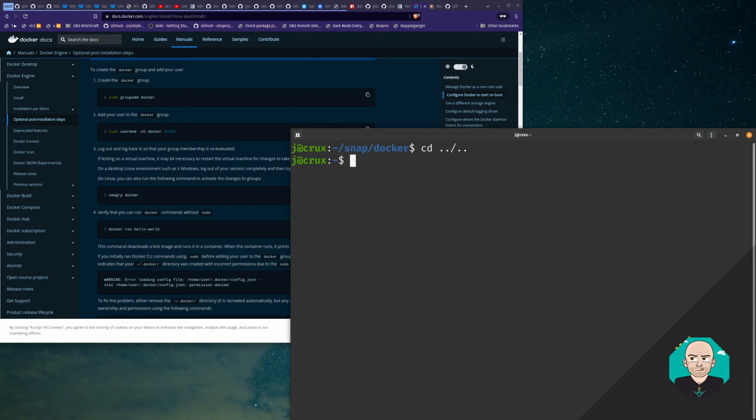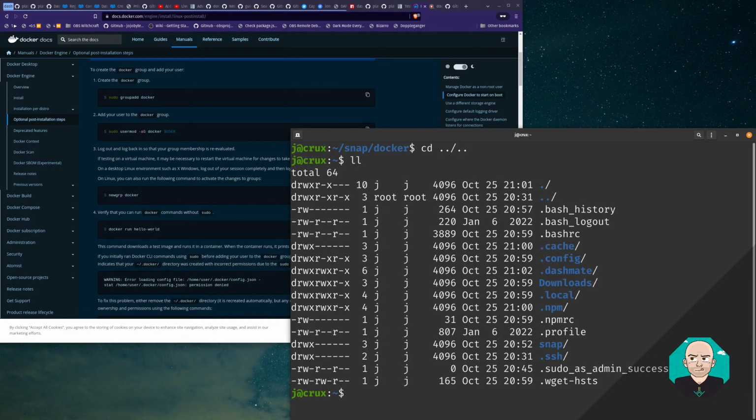Let's go back up to the root folder. Oh, derp, why did I do it that way? I could have just done cd enter. Okay.